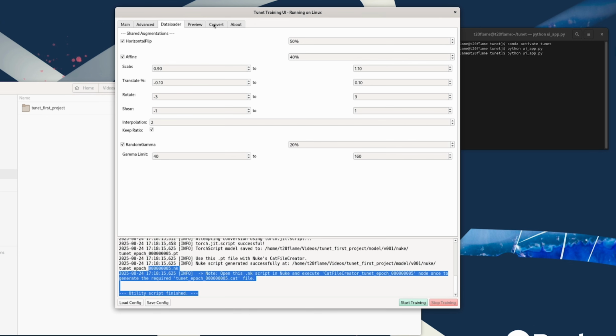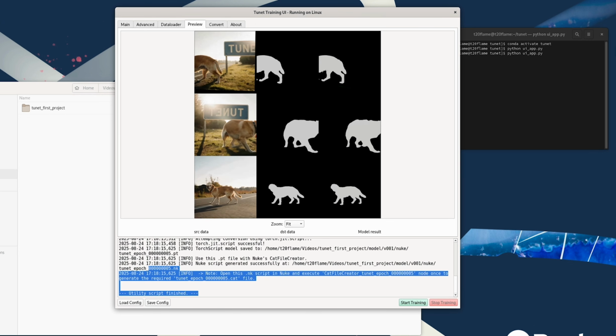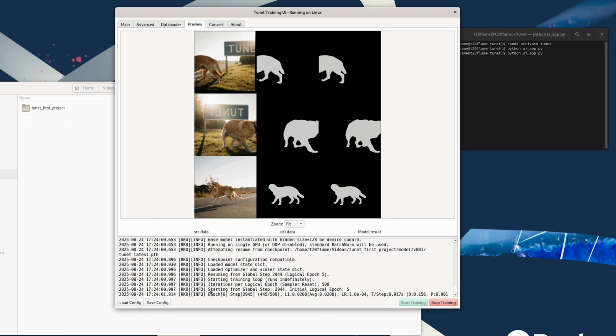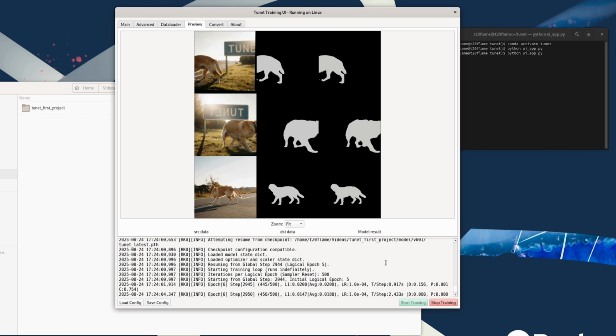So if you want to keep training now, all I have to do is going back to my preview page and just start training again. The model should figure out by itself. You see there, resuming training. We're already in epoch 6, and there we go.